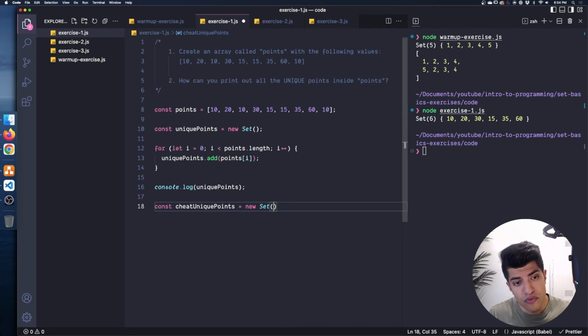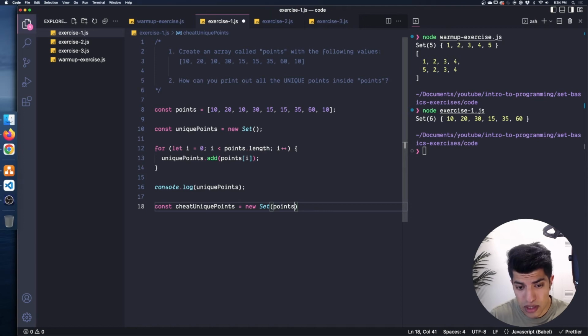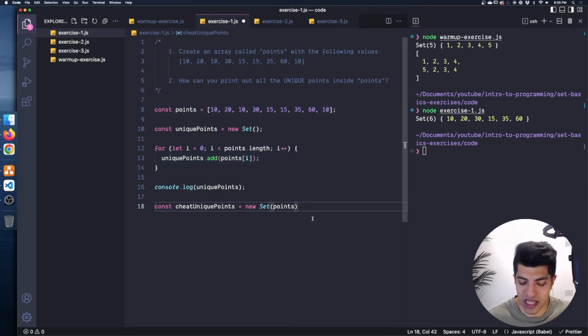For this exercise, that's all we really need to know, which means that we can actually pass points to the Set constructor function, and the set will loop through it and add them all to the set inside of it automatically, very similar to what we did right here. So it's going to construct this set with these initializer values, which is this array, and cheatUniquePoints will be that set.